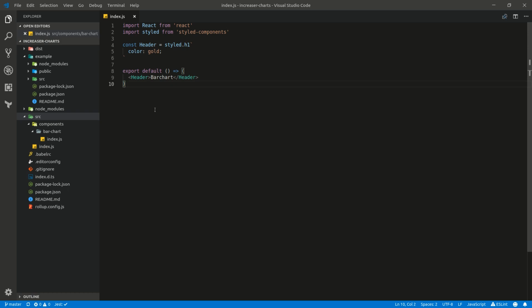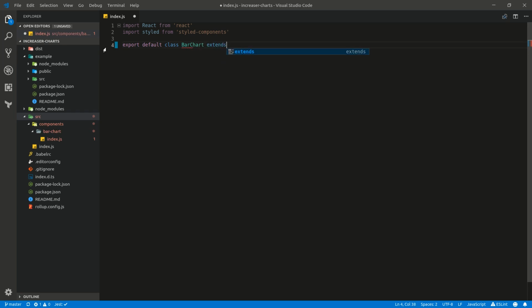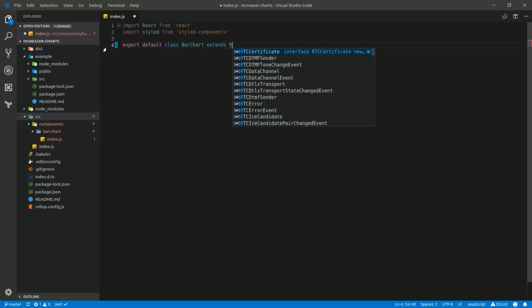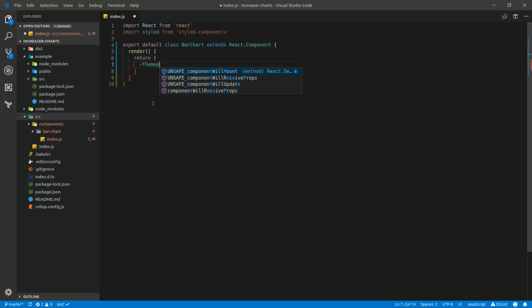So now we are ready to start developing our bar chart. First, let's export class here. And we need a class here because we are going to use state. And let's start with render. And here we will return first ThemeProvider.